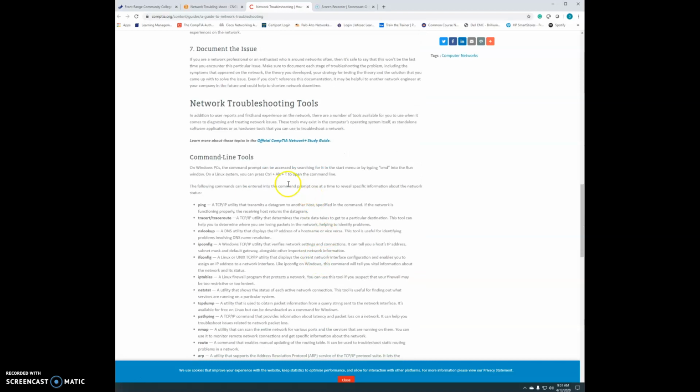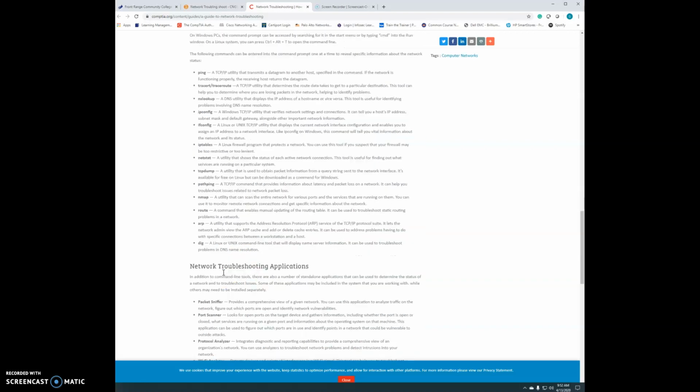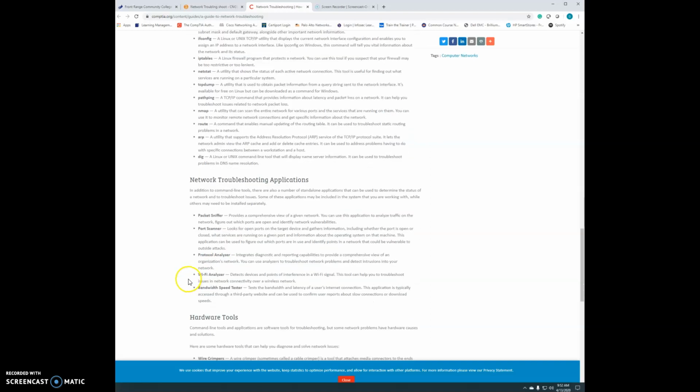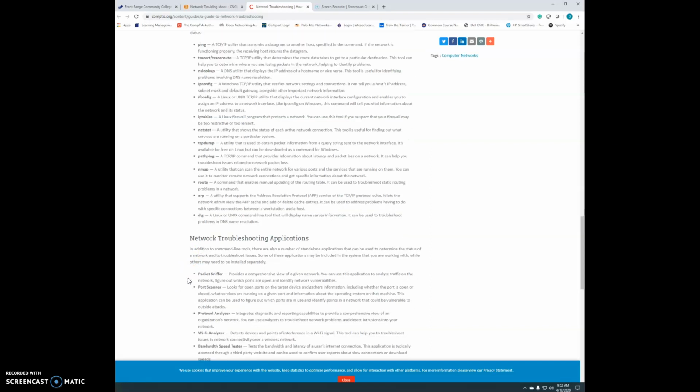Command line troubleshooting tools: ping, traceroute, ipconfig, ifconfig, pathping, tcpdump, dig, arp, route. We messed with a few of these in 124. Didn't really mess with a whole lot in this one, except for, let's see, we'll use a couple this week.